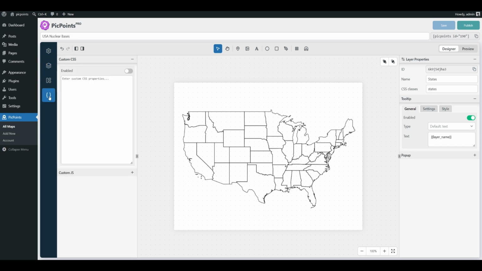Notice that here in the designer mode, our map stays a clean black and white sketch. This is a brilliant architectural choice. Pickpoints doesn't bloat your database with fixed color settings for every single layer. Instead, we choose to handle it dynamically via code. Let's paste our CSS layout.